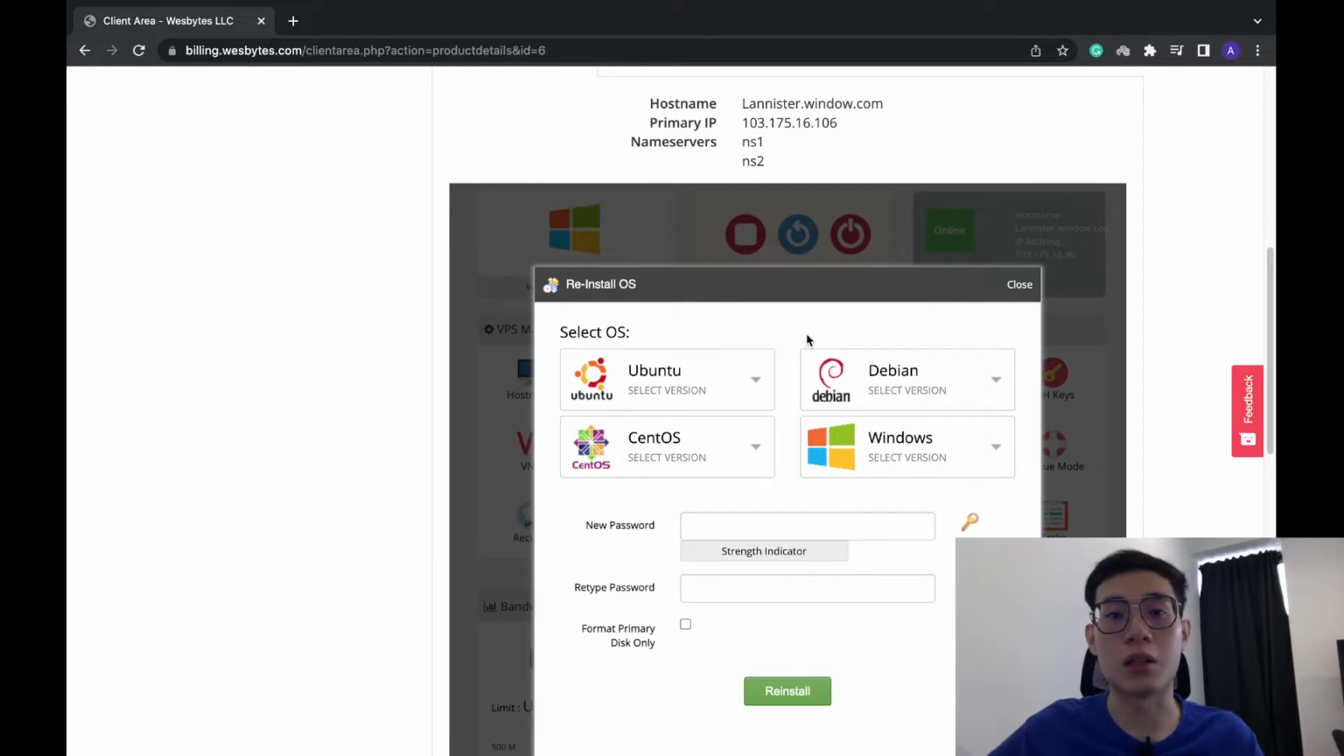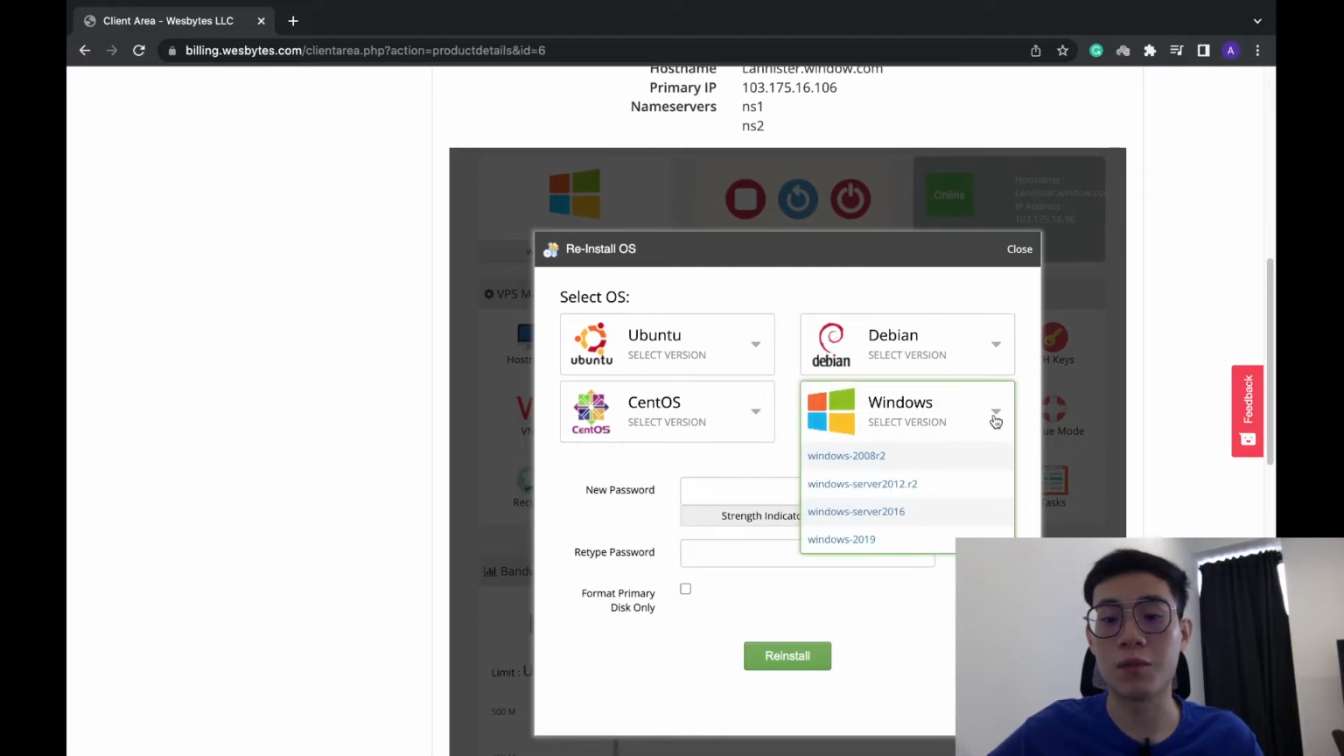If you want a clean installation or you want to reprogram your OS, you can do it by Reinstall OS here. For the Windows version, we have multiple versions of Windows Server, so you can choose the version you want. Then just type in your password and retype your password again here, and then click on the reinstall button.